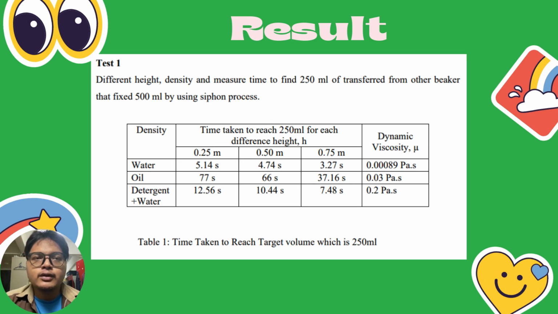So for water, we will get 5.14 seconds, 4.74 seconds, and 3.27 seconds respectively to the height. For the oil, we will get 77 seconds, 66 seconds, and 37.16 seconds. And lastly, for the mixture of detergent and water, we will get 12.56 seconds, 10.44 seconds, and lastly 7.48 seconds.